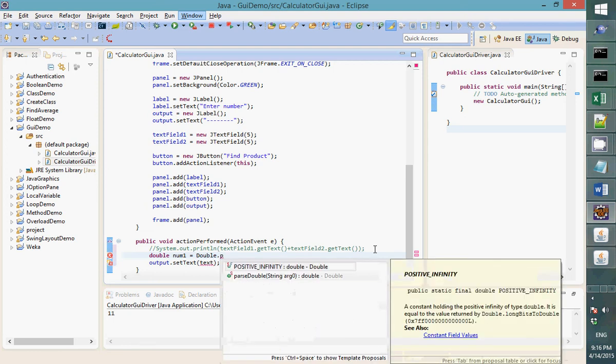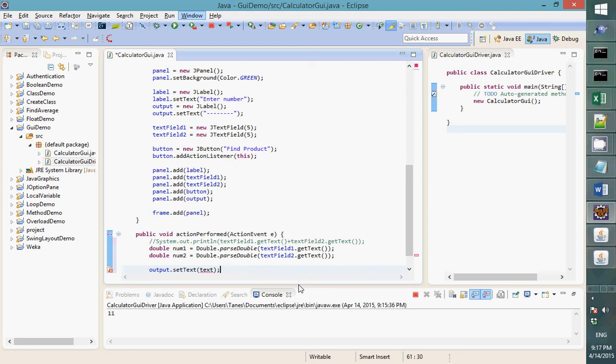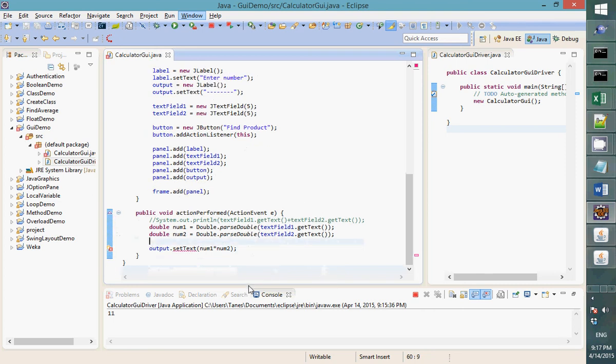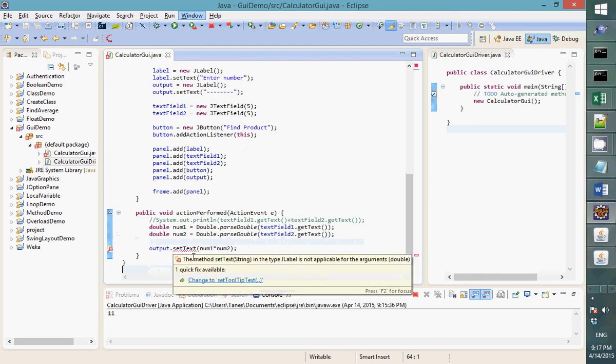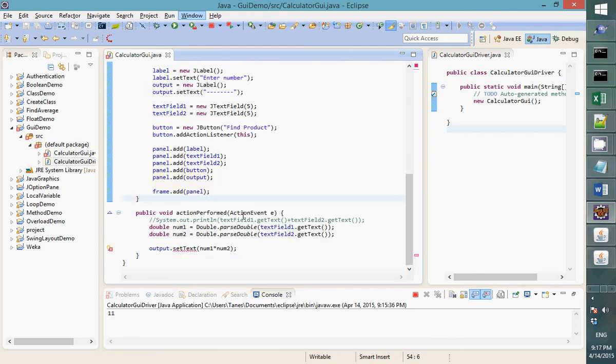Double dot parseDouble. Convert your text field 1, which is the string, to num1 number. The same, convert num2, text field 2, to number. And after you get the numbers, pretty much just do the product, and set back num1 times num2. Then set the output, dot setText back. So this is our output, setText.